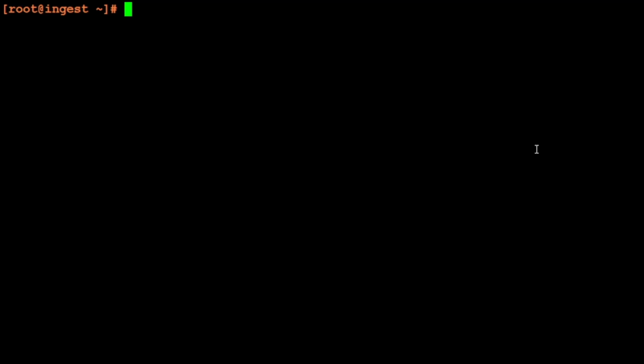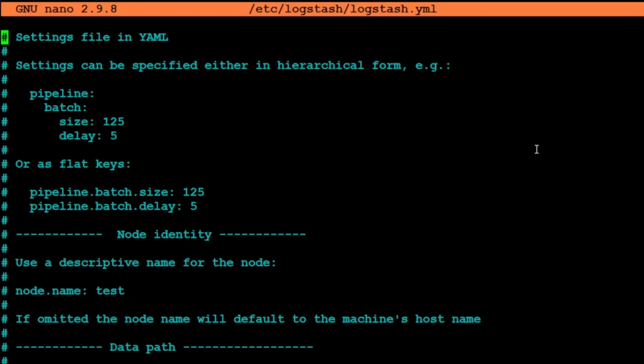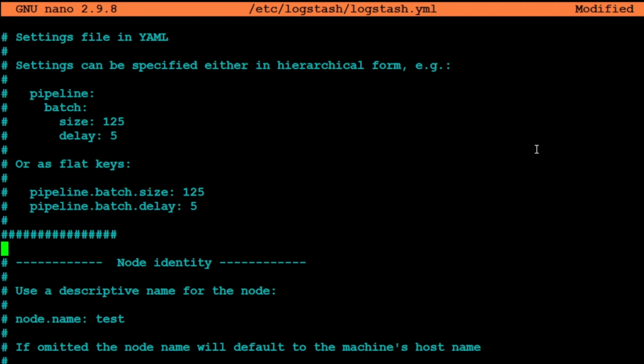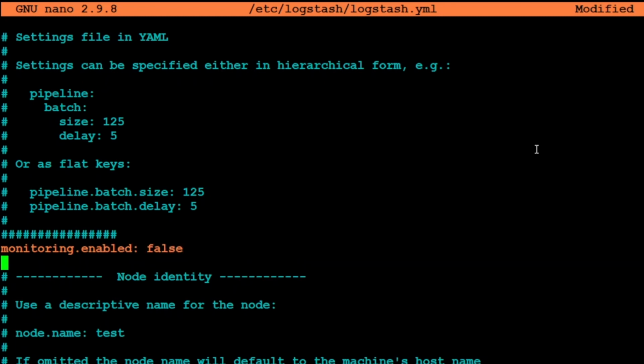So here on a Logstash instance, mine is called ingest, we are going to first disable the default collection of Logstash monitoring metrics. To do that, we're going to /etc/logstash and then the logstash.yml file. There is a setting called monitoring.enabled. We have to set it to false. I'm just going to enter that setting right here, monitoring.enabled: false. I'll save this file.